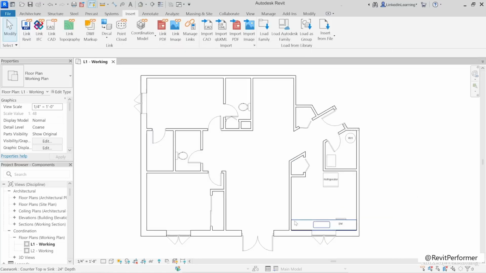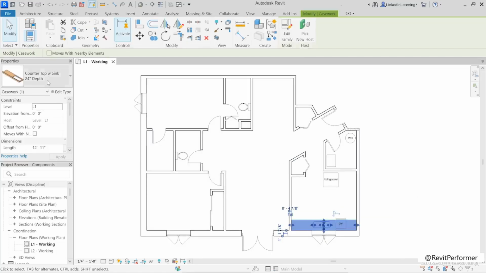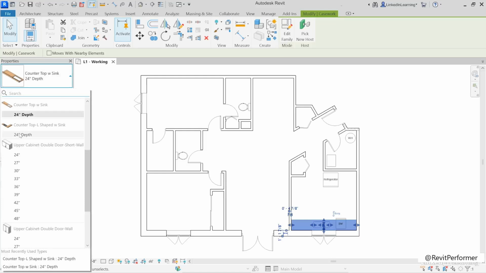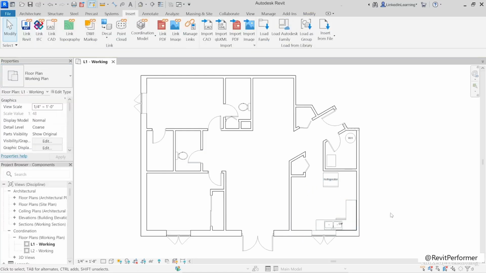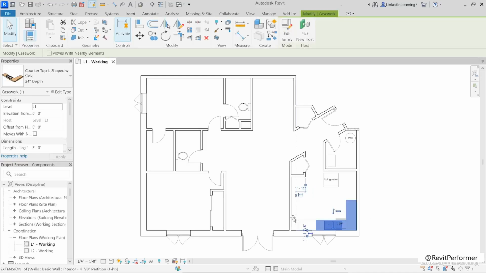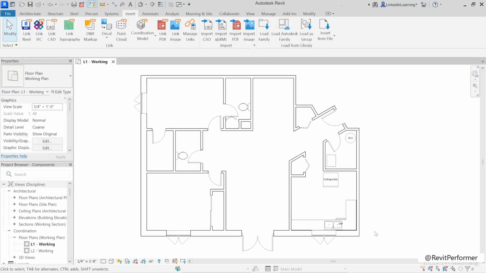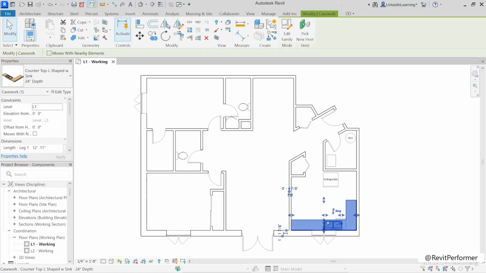And now I can simply select this family, open up the type selector and change it to the L-shaped one, and you can see that it will swap it right in place there. Then I can select it. It's got similar little grip controls that the other one did, and I could start to stretch that. And there's even little controls to control where the sink is.